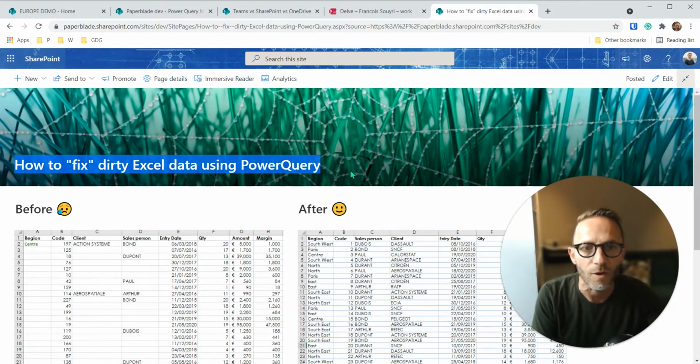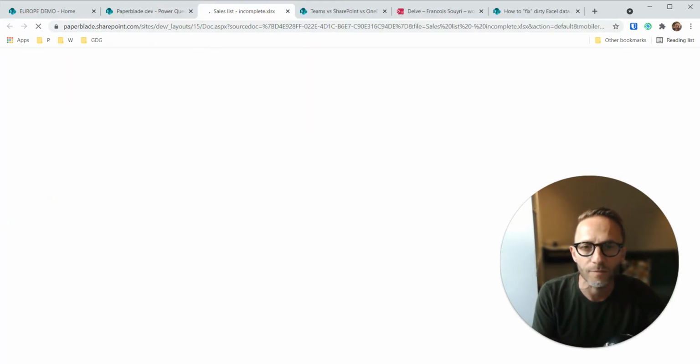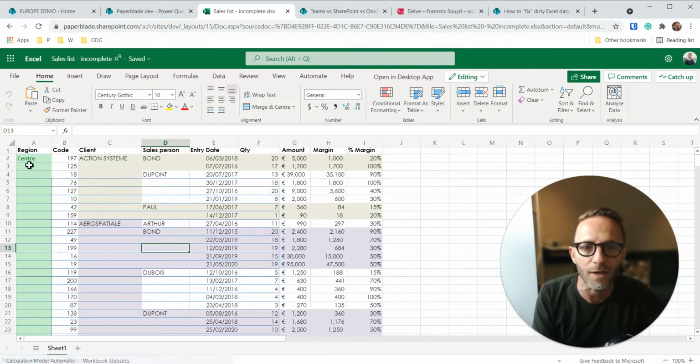So we're going to fix dirty Excel data using Power Query. Let's get started. Here I have a spreadsheet. I am on the SharePoint side, but I can open my spreadsheet. And as you can see, it even has some colors.